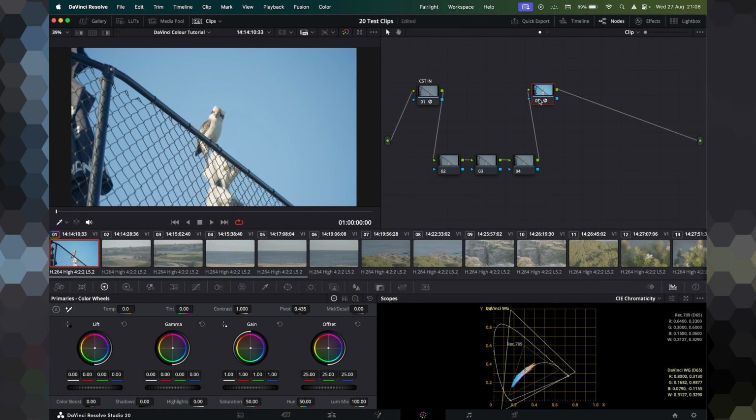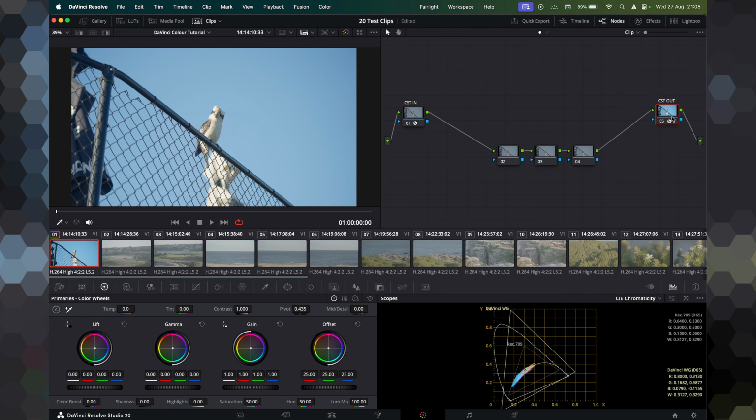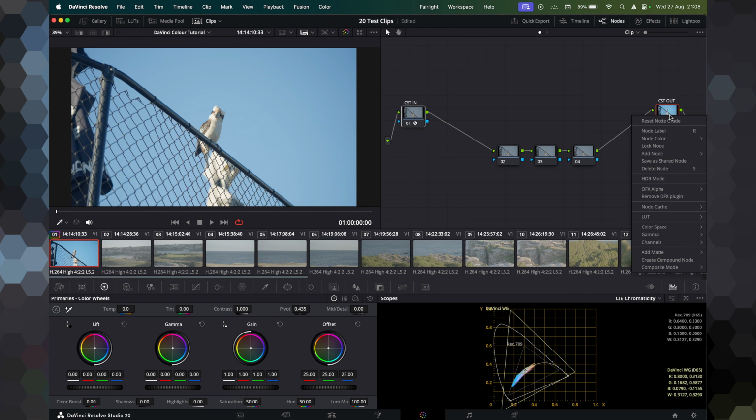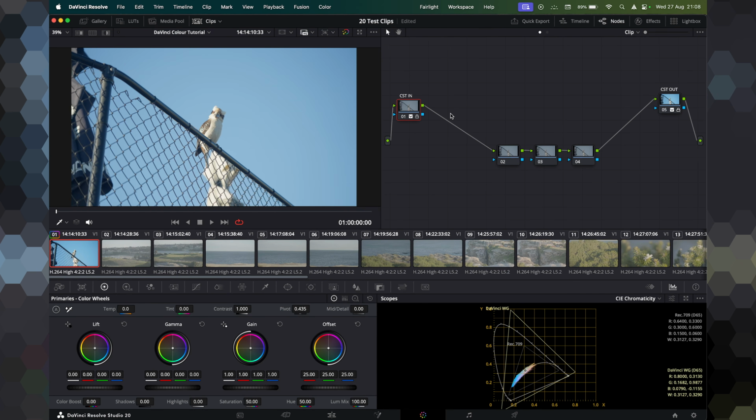So now we have got a CST in and a CST out. So our CST out sits there, our CST in sits here, and we don't need to do anything to those. So we can lock them. You don't have to lock them, but I mean, they're just there. So now what we've got is we've got this sandwich where everything we do in between these two nodes is our actual color grade.